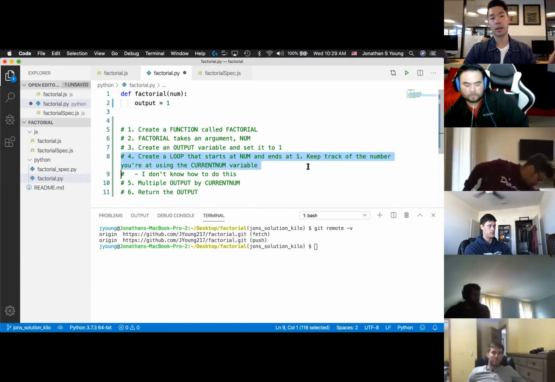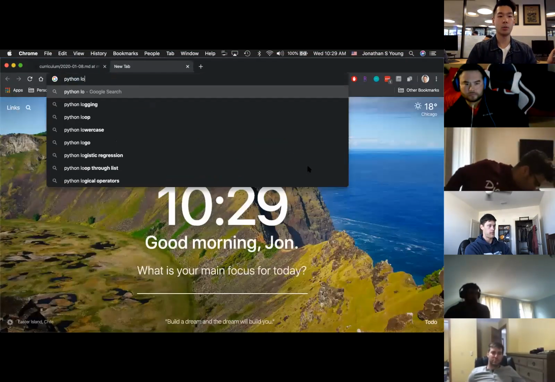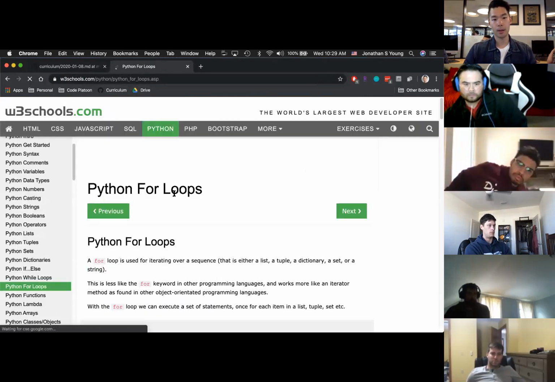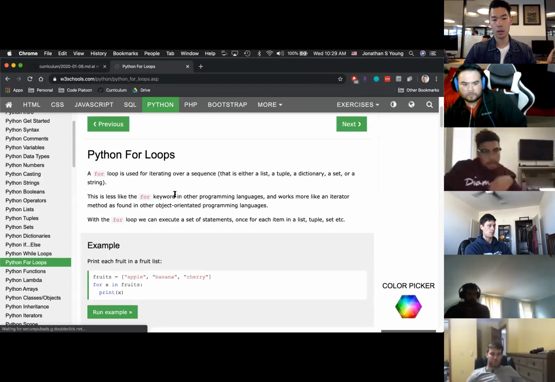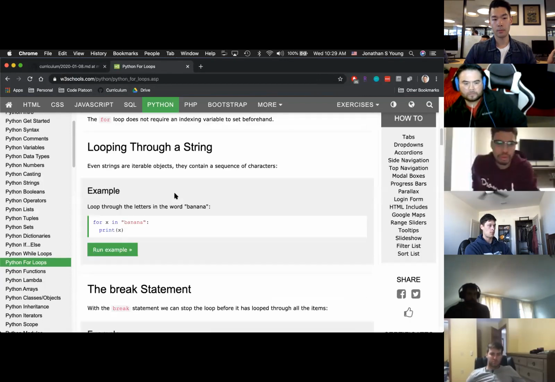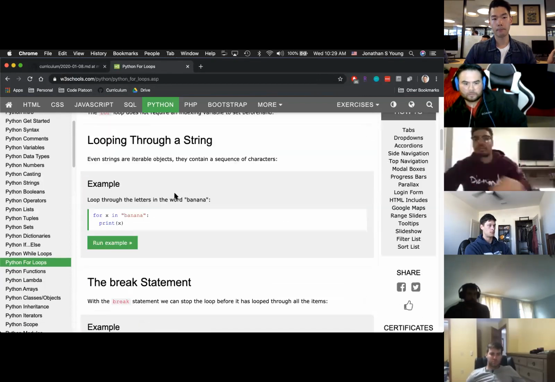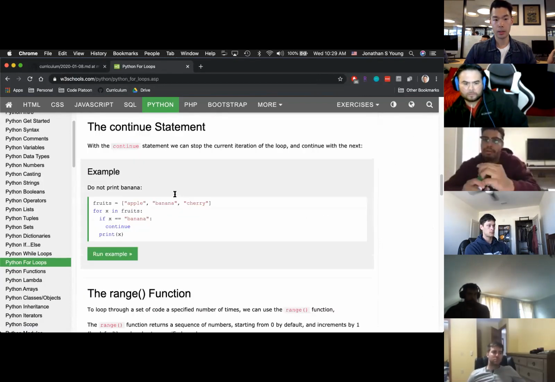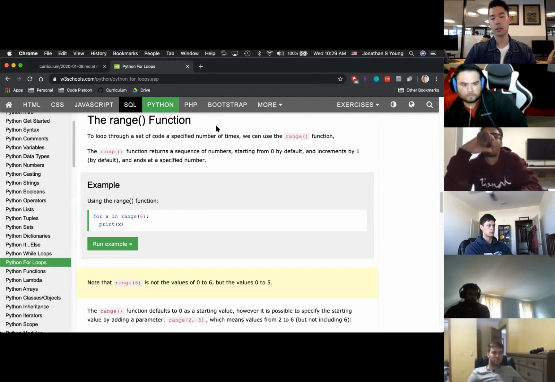I don't know how to do that. Python loop. There's a for loop inside of Python. The only problem is integers aren't iterable in Python, right? It is true. That is very true. The continue statement, the range. Okay, it looks like this is something.